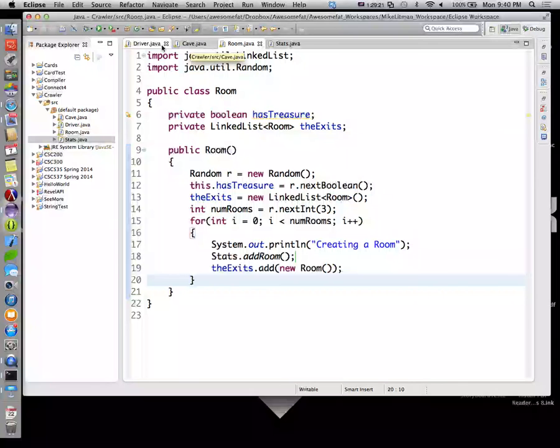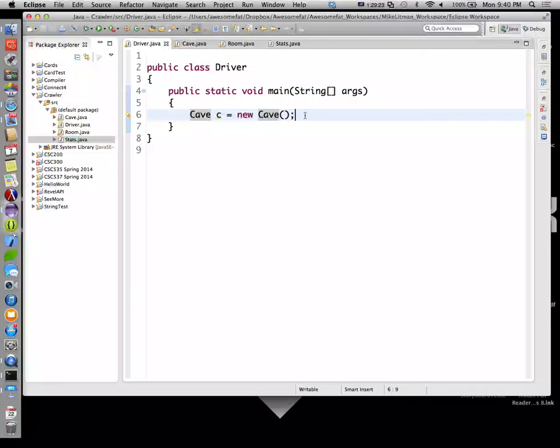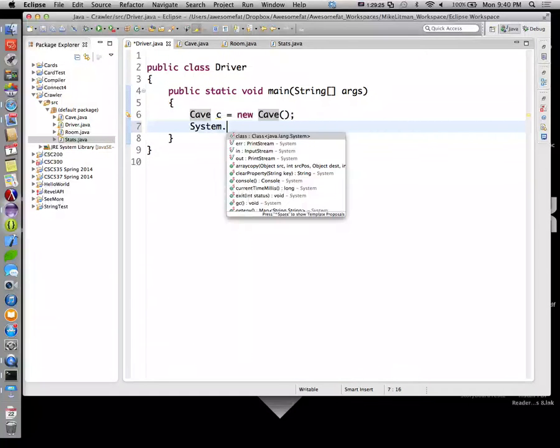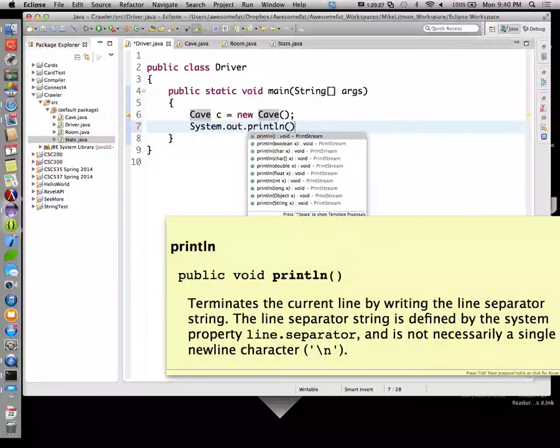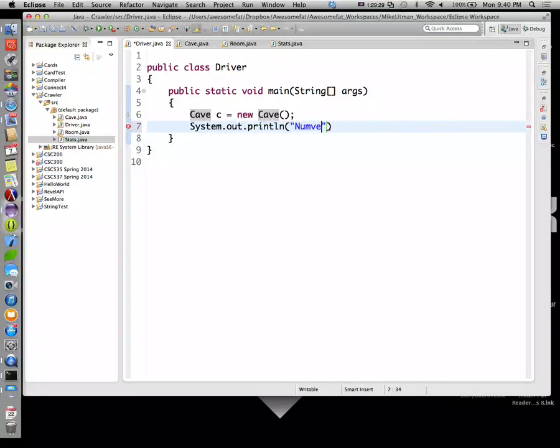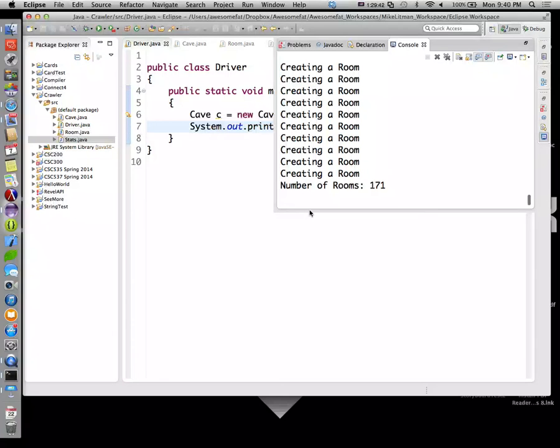Then, out here in driver, we'll do a System.out.println number of rooms, stats.count. So this particular cave had 171 rooms. Okay. That's a super, super interesting use of class variables.